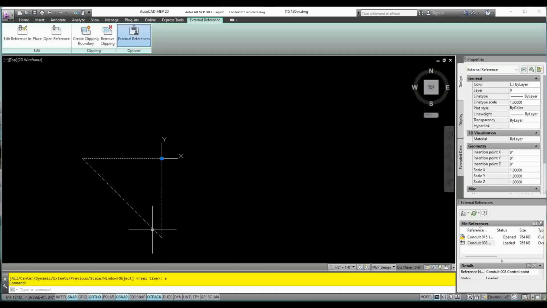So let's click on this thing. It says external reference. Look, external reference. So it's at 0, 0, 0. The insertion point is this dot, right? You see that? That blue dot is your insertion point. So everything is referenced off of that point.